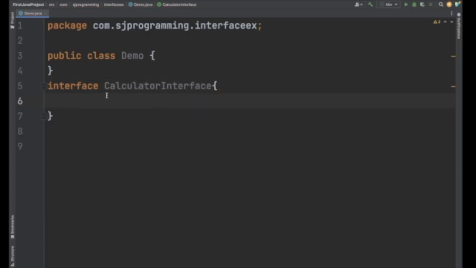Okay, so this way we can create the interface. So now this is our calculator interface. Now what this interface will do, inside this interface we can only write the method declaration. We cannot write the method body. So interface is a collection of methods which doesn't have the method body, right?